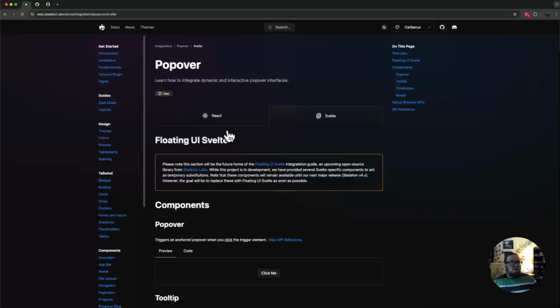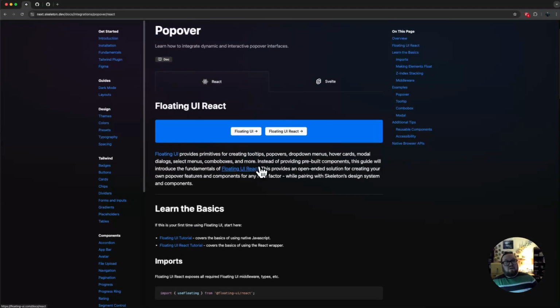We've got popovers. Popovers are going to be in a weird situation right now because we're waiting on some additional libraries and technologies to come forward for the Svelte side of things. So you'll see a disclaimer. Feel free to read that and reach out if you have questions on that. For React, this is just going to be a direct integration with Floating UI, which is an extremely powerful tool for creating popover interfaces. It's essentially the de facto solution in the web world these days.